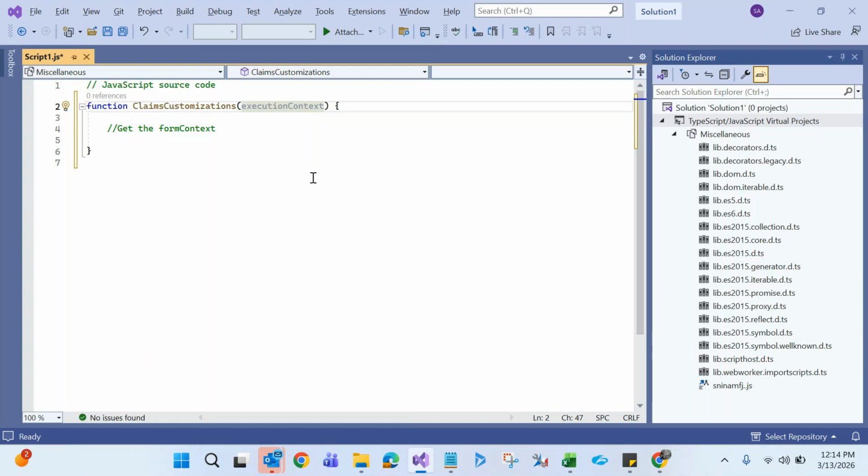Okay, but I'm telling you, first you need to get the form context of a form, because using the form context only we are going to get the field values or set the field values. To get the form context, we need execution context. From the execution context only we can get the form context. I will show you how. It is single liner code.